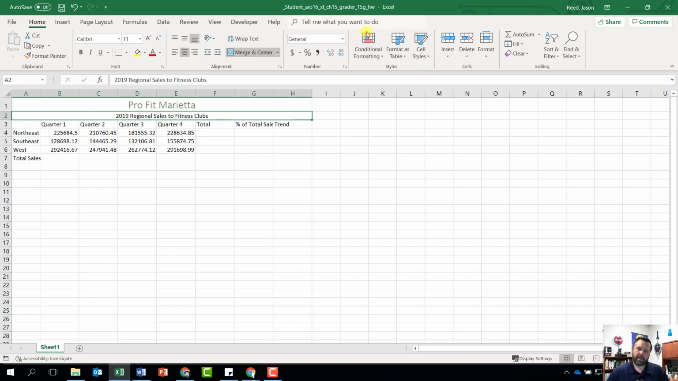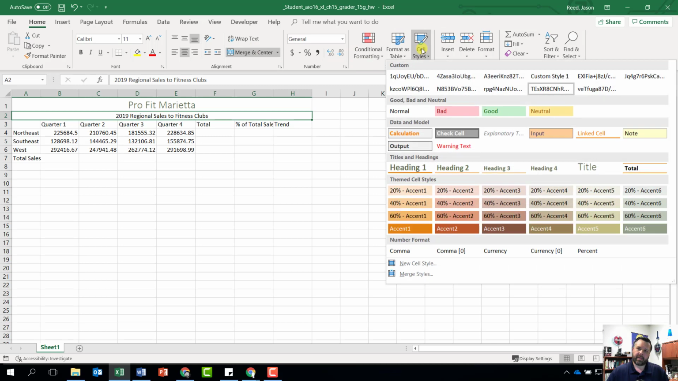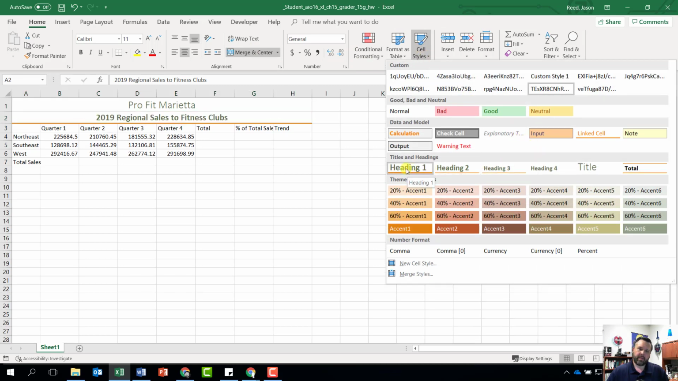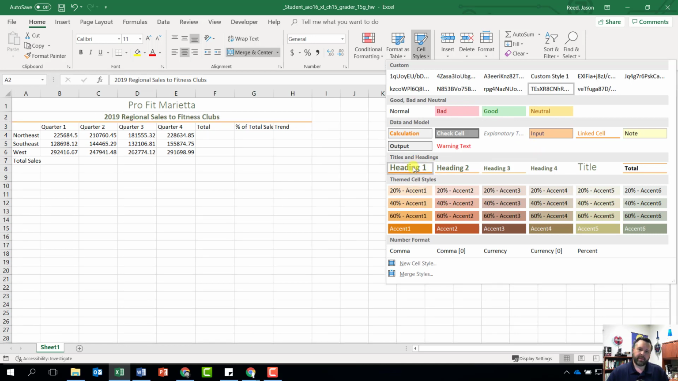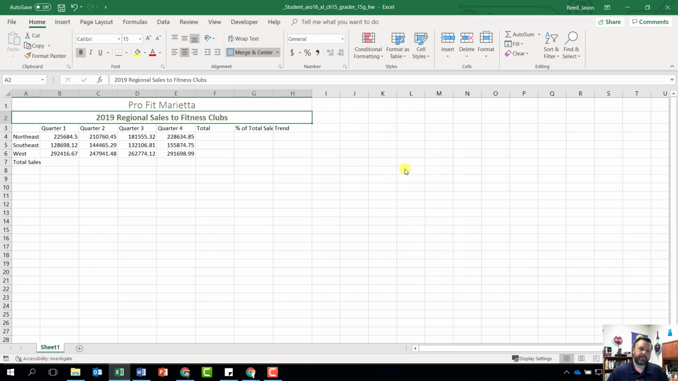And lastly, it wants us to apply the Heading 1 cell style. I'm going to come back over here to my styles grouping, click on my cell styles, and change it to the Heading 1 cell style. And notice when you hover over it, it gives us a preview of what it's going to look like. So click on Heading 1. All right, done with number 3.